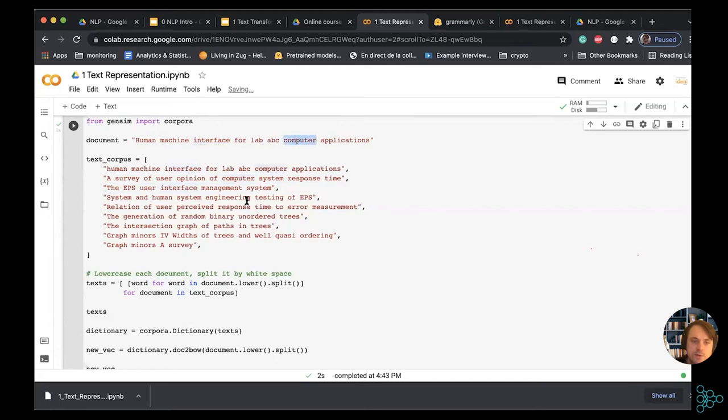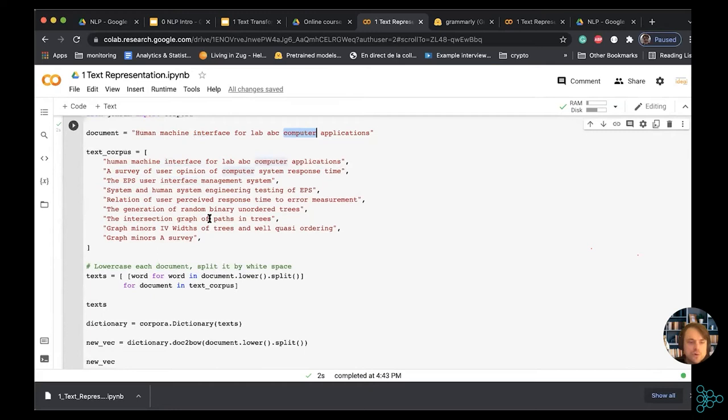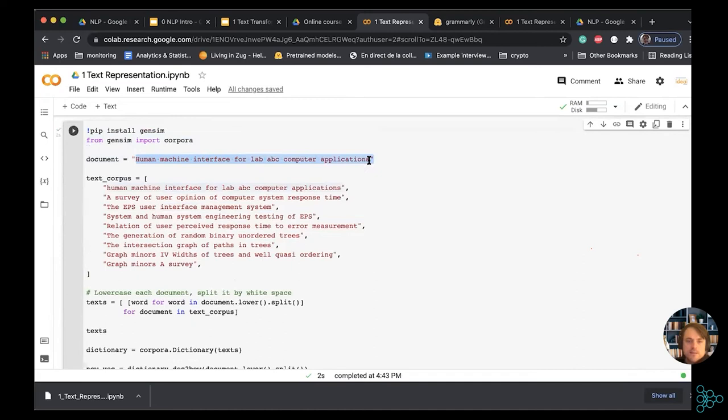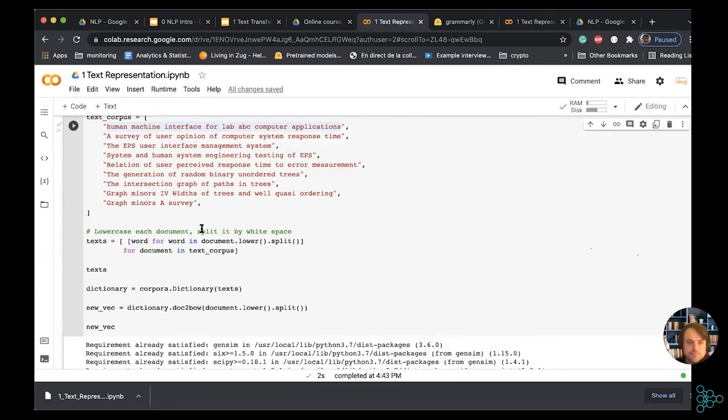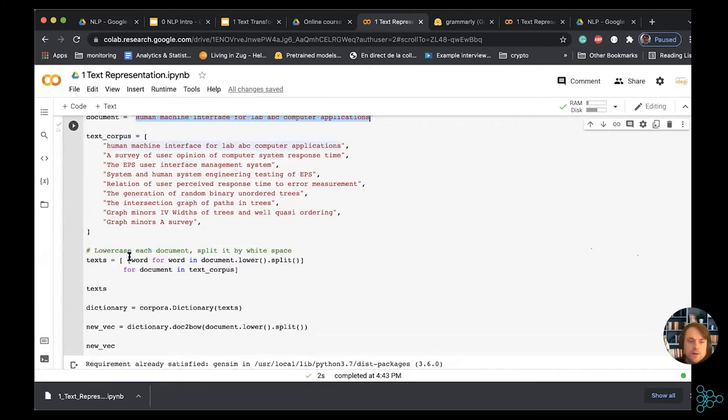So now, how do you translate all these sentences into numbers using Gensim? It's very easy. First of all, we need to lowercase each document and split on spaces. So here we do a simple pre-processing and simple tokenization. And then we do that for everything in our corpus, so we translate our corpus into tokens.